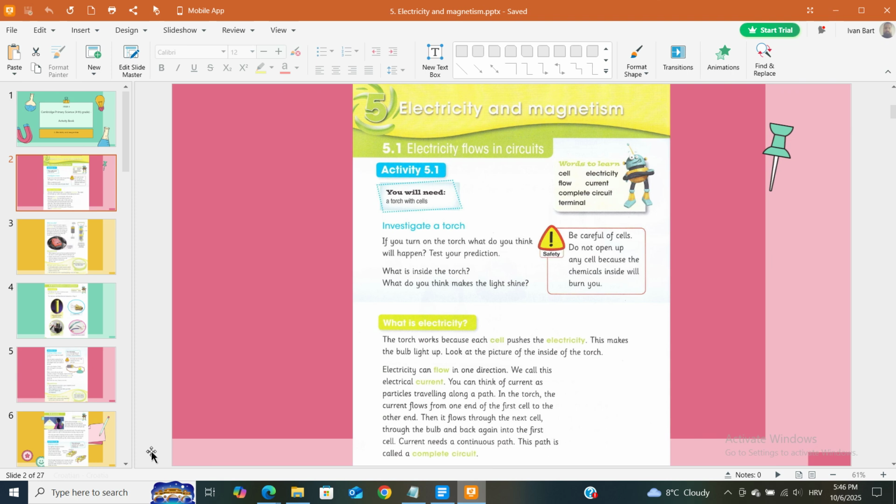What is electricity? The torch works because each cell pushes the electricity. This makes the bulb light up. Look at the picture of the inside of the torch. Electricity can flow in one direction. We call this electrical current. You can think of current as particles traveling along a path. In the torch, the current flows from one end of the first cell to the other end. Then it flows through the next cell, through the bulb and back again into the first cell.